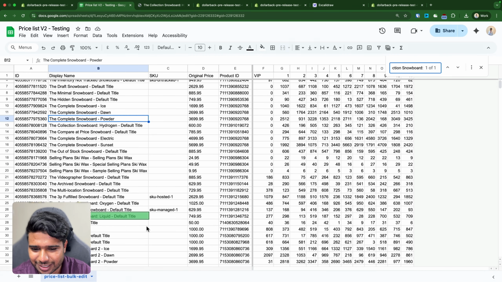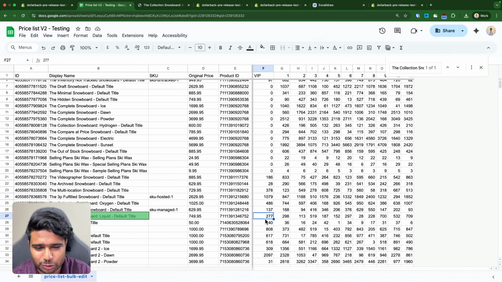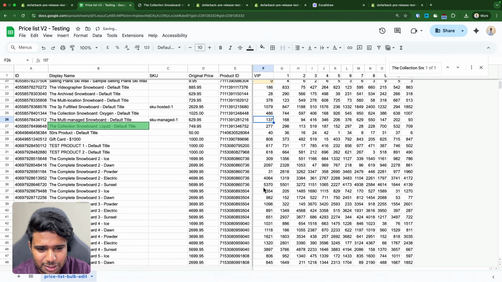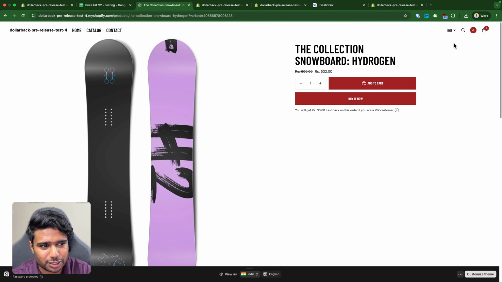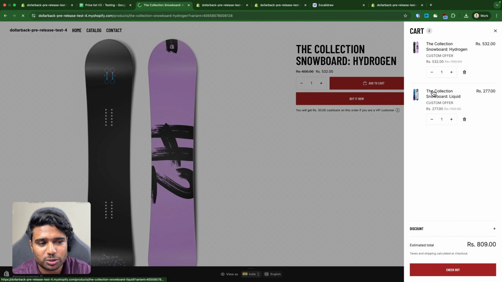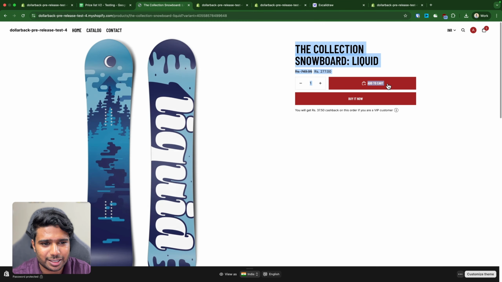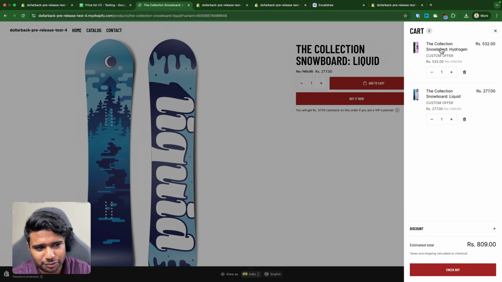I have a feeling that one is not 0, so it is 277, right? This one I made 0 for demo purposes. So if I have 277 here, you can see that the price of the product is also 277. The price shown here on the PDP will also be 277, right? So the first thing is that you will see the first difference on the cart.